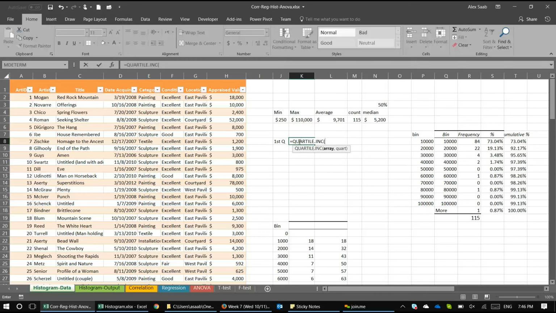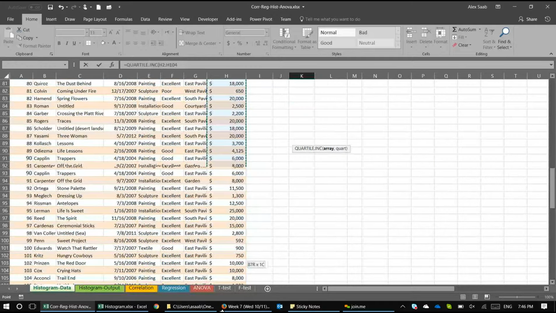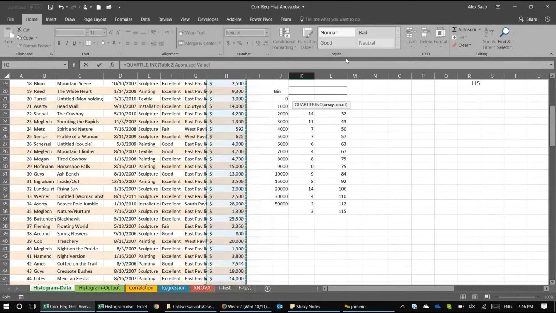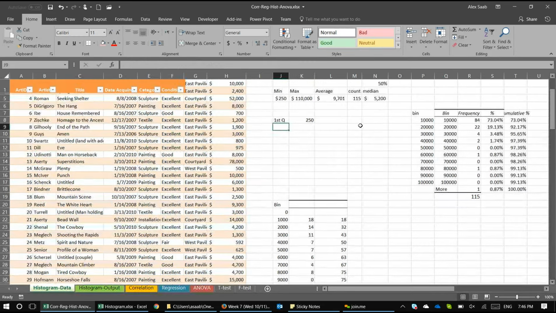So for this one, we use the array. We need to select our data set. In this case, these are our value lists here. So this is our data set, this is the array. I need to select which quartile. So we have values 0, 1, 2, 3, 4. 0 is actually, you notice, equivalent to the minimum value.